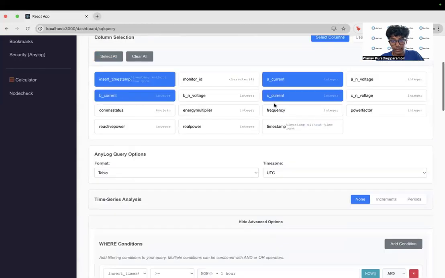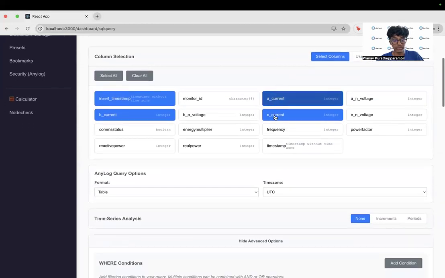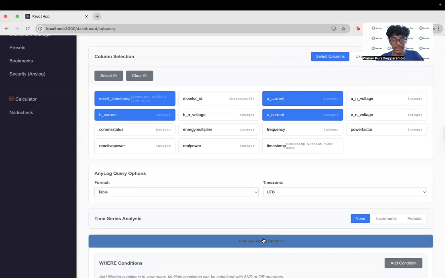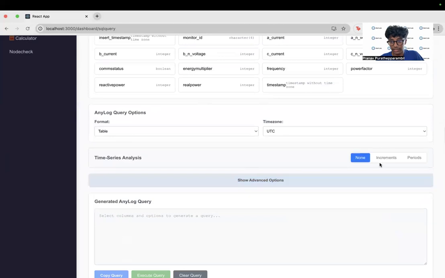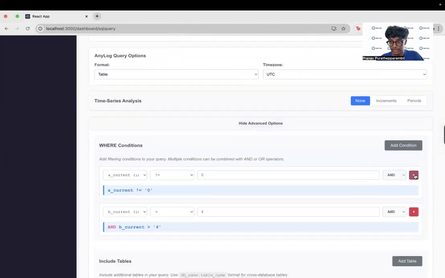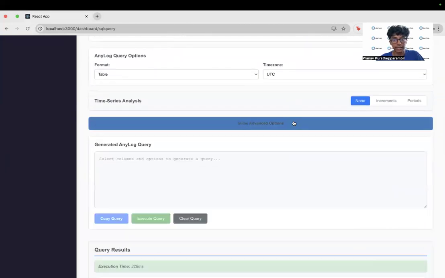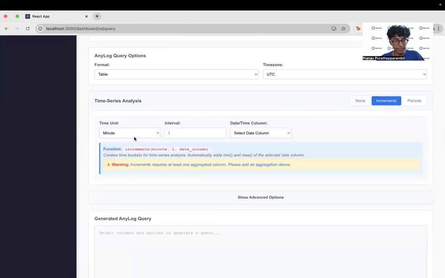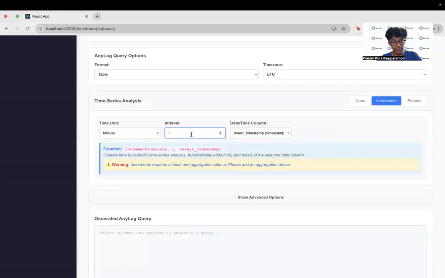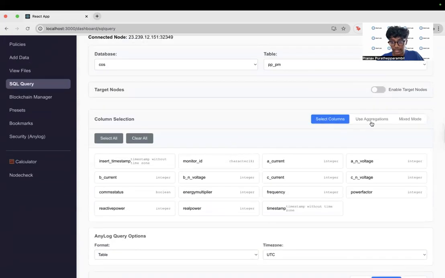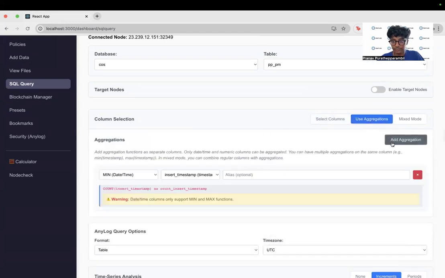Now moving back up, I want to go over another very, very useful part, which is time series analysis. For this, actually, let me delete these where conditions. And if I click on increments, you can see it says increments require at least one aggregated column. So for now, I'm going to select insert timestamp and 15 for my minute interval. And then at the very top, I will go clear all and use aggregations.